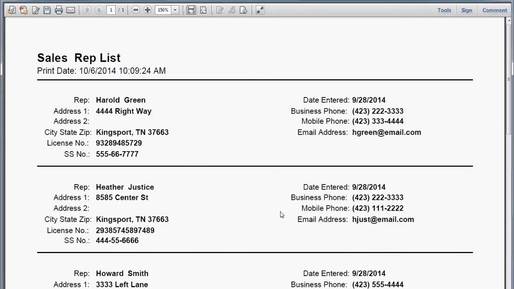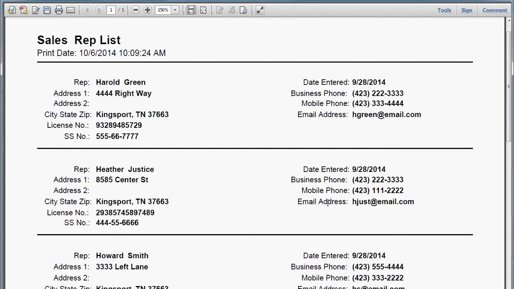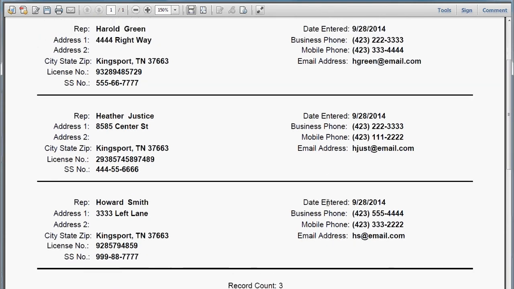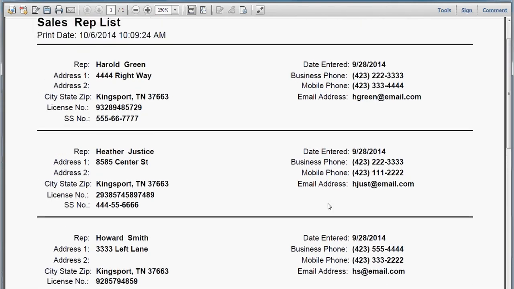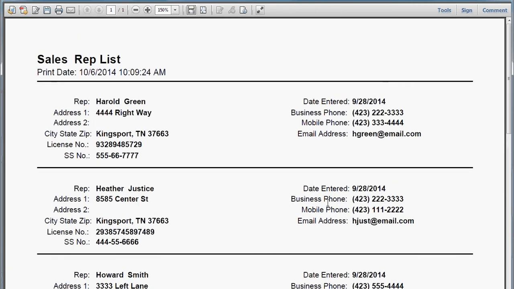So here's a list of all of the sales reps that I have entered, and it just has them listed in the order that you select based on the dialog box. Just has their basic information for their records there.